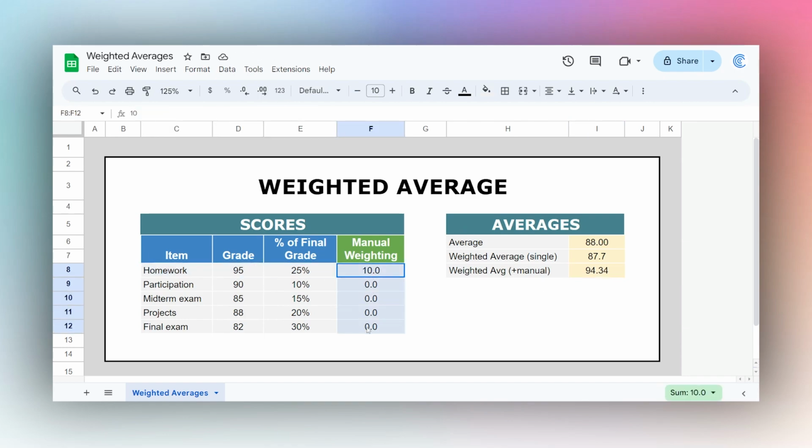So this allows you to adjust as needed, or you can just use multiple weights for your grading if you want to use multiple factors.